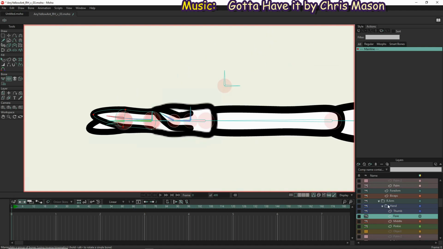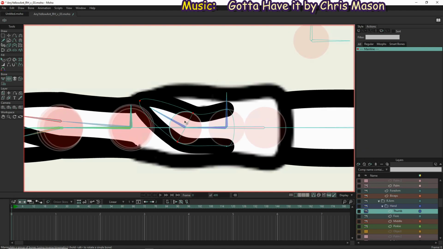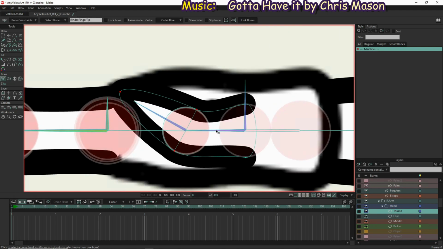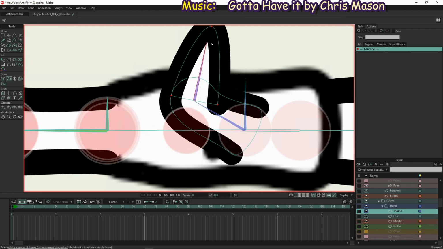Let's do the thumb. So we grab B for bone, I, bind. B for bone, I, and bind. So test the thumb.